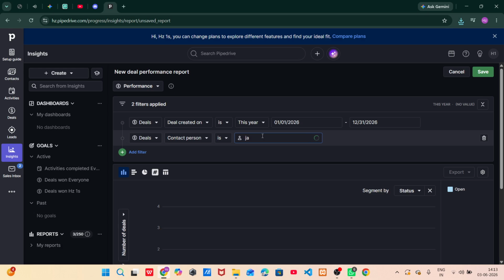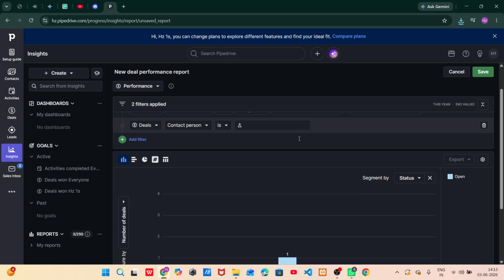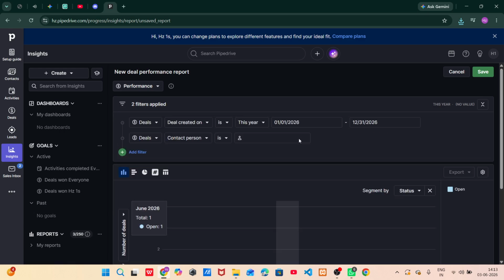Now let's talk about the measure aspect, which is about defining what exactly you want to calculate. For example, you could analyze the number of deals closed in a month or the total deal value. It's all about what insights you're hoping to glean from this report.